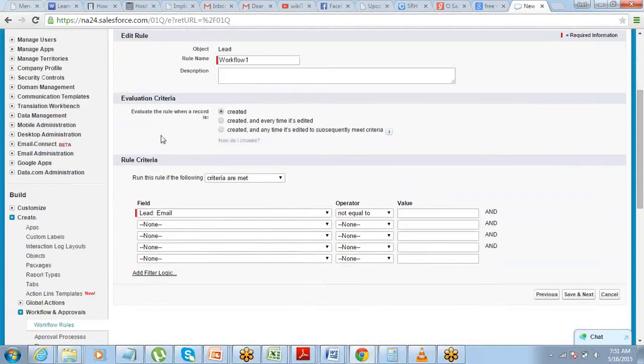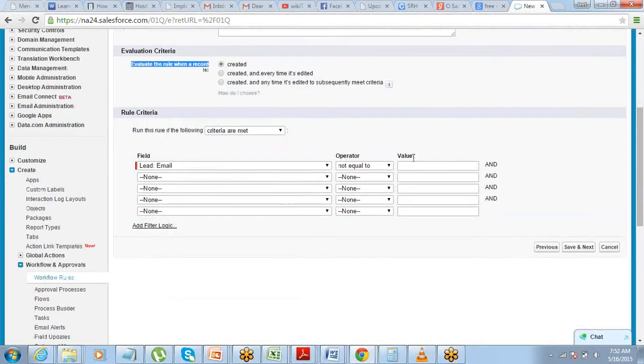So I've defined the object, I've defined the criteria. When do you want the rule to be evaluated? When a new record is created. What should it evaluate? It should go and check whether the email is blank or not. Sorry, email is provided or not. If the email is provided, then go ahead and do the action. Action part is what I will define next. So go to save and next.